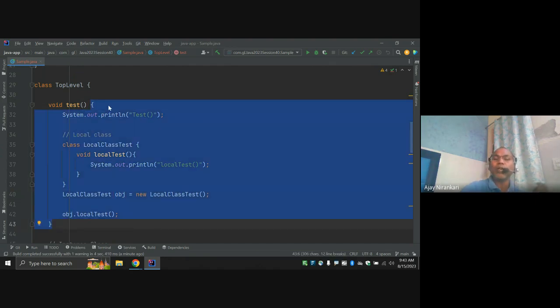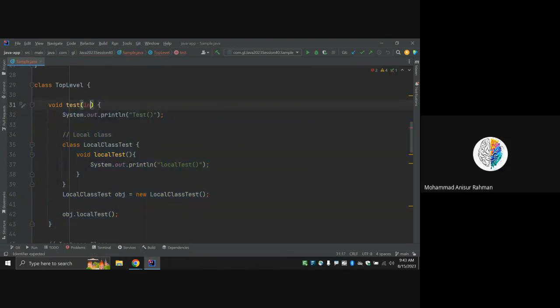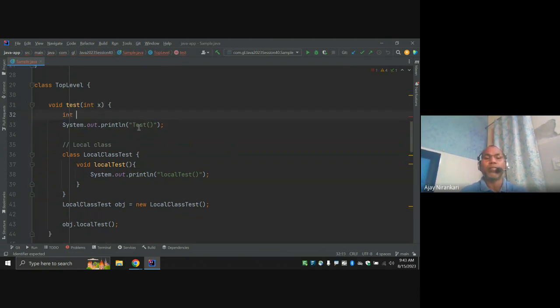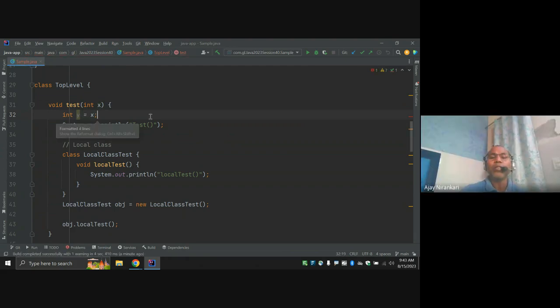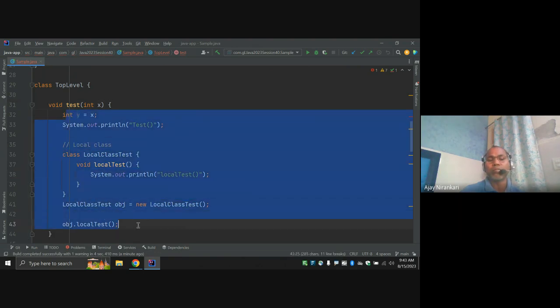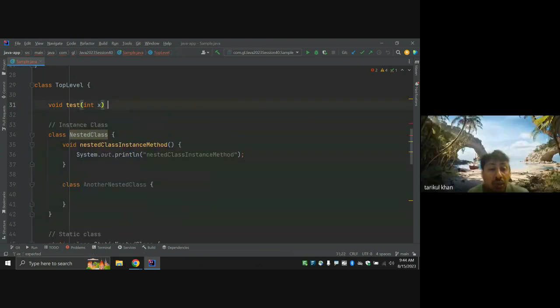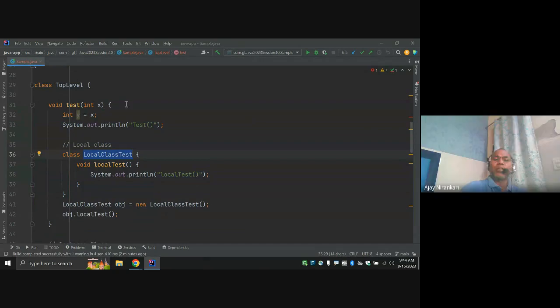Whatever you declare inside a method, like any variable, like here you can declare int variable x, or even declare int variable y, right? So all these things are local variables, local class. These are only accessible inside this block. After this method, you cannot access this. So the local class test is in the same block.